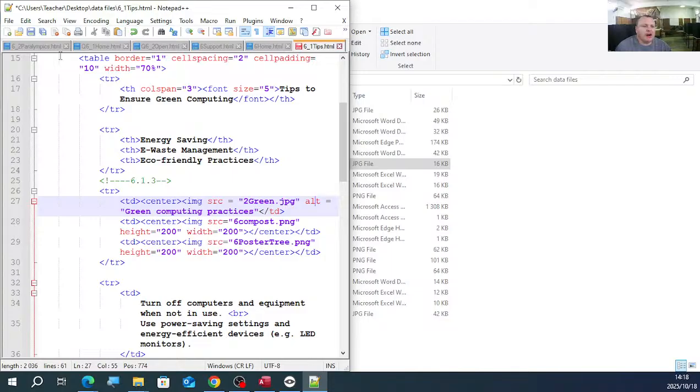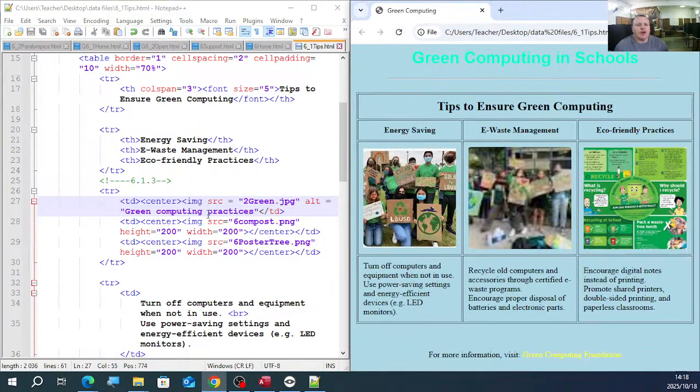Okay, must be alt, and then what does this mean, guys? This is quite important for me that you understand what the alt does. The alt basically does the following. It reads out if the picture does not display correctly. That's the first thing. Those words will appear.